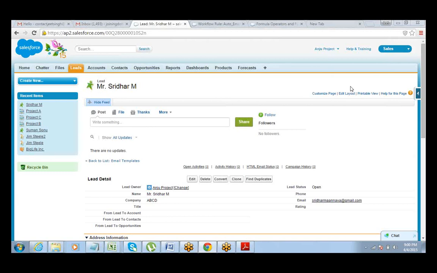Okay. Now that's about the workflow. Now the fourth one is an approval process. Okay. So an approval process is similar to a workflow rule.